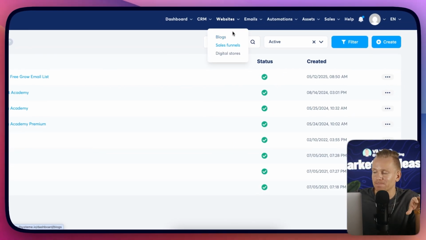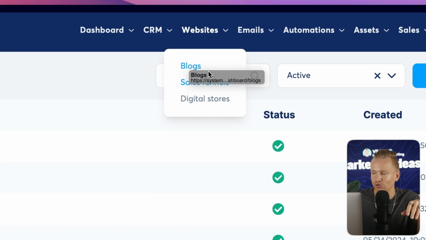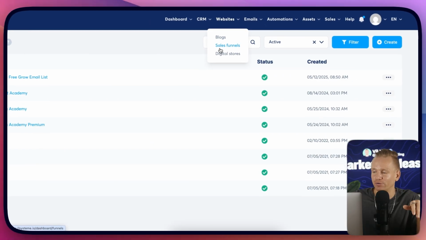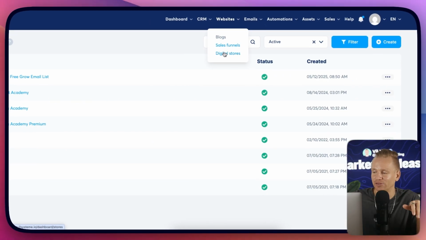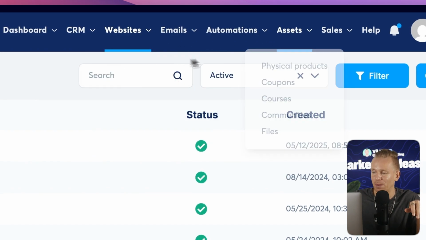So on the dashboard, once you sign up, you hover over websites, and in here you can actually create blogs, you can create standalone sort of website pages. And what we're going to do now, we're going to look at sales funnel, and there's digital stores here as well, and a bunch of other stuff that I'm going to talk about.